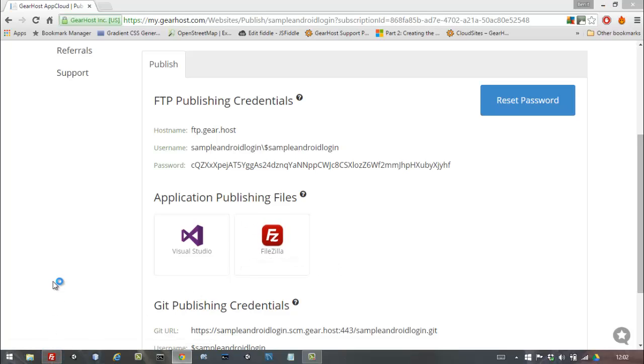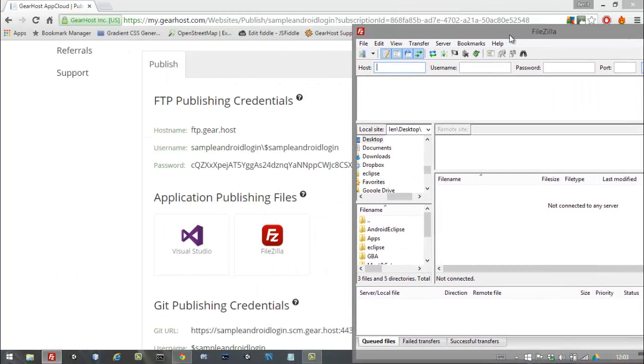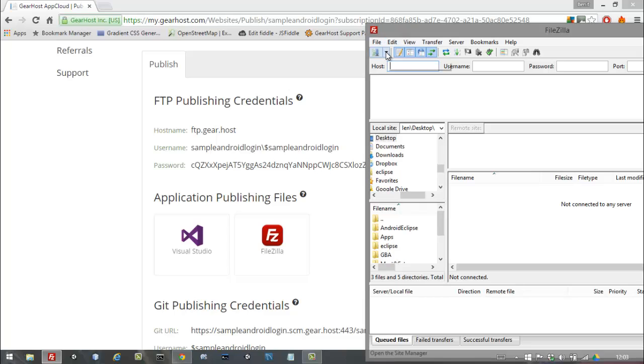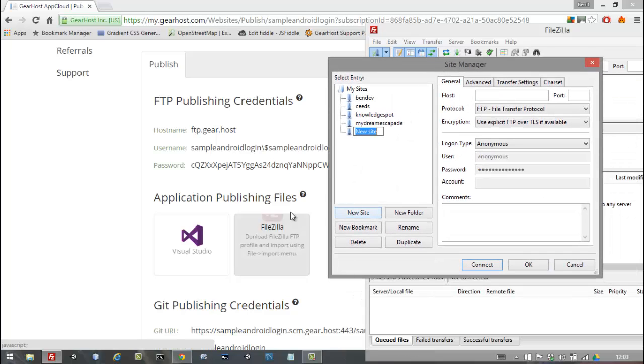Okay, so what you want to do is open up FileZilla, and you need to click on this guy here. Okay, open Site Manager, then go right ahead and say a new site. Okay, just give it whatever name. I call it sample Android login.